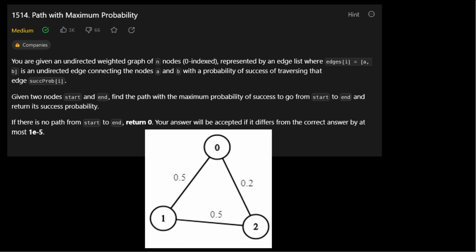Example here, the probability of going from 0 to 1 is 0.5. From 0 to 2 is 0.2. We are also given the start node and the end node. And our task is to find the maximum probability of going from the start to the end node. And if that is not possible, then we have to return 0. The edge weights are different for different edges, and they are all positive.